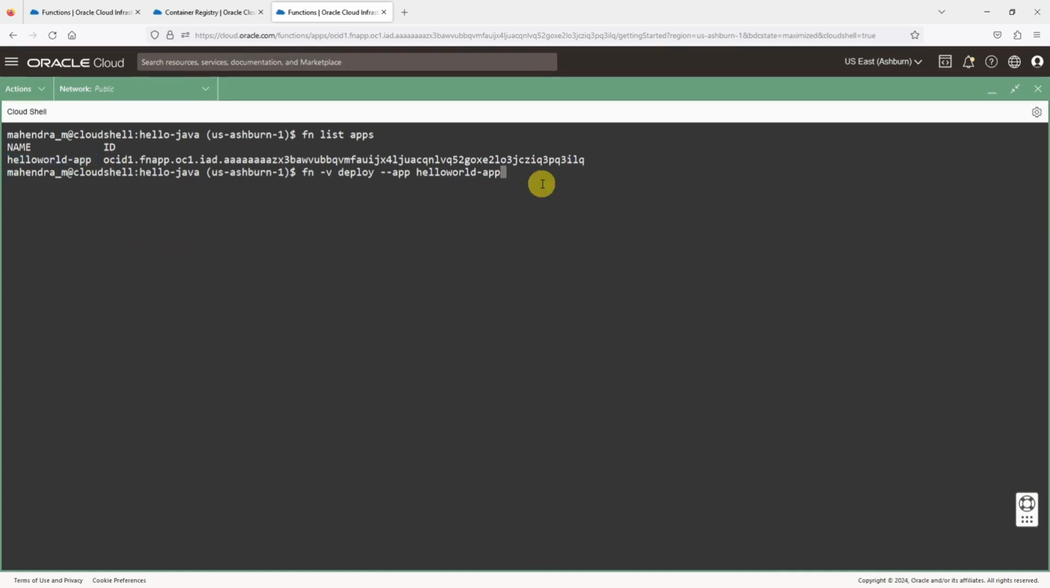Once I hit enter, it will build the function and its dependencies as a container image, and that image will be named as hello-java. And that image will be pushed to the OCIR repository, and also the function will be deployed to the application that we just specified in our command, which is hello world-app. Let's go ahead and hit enter.